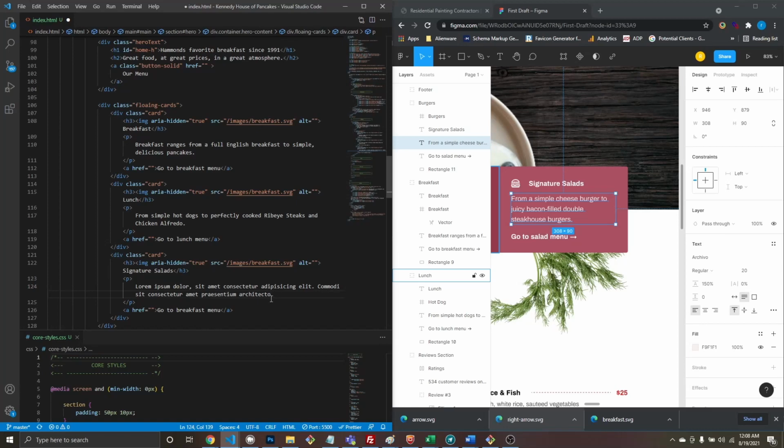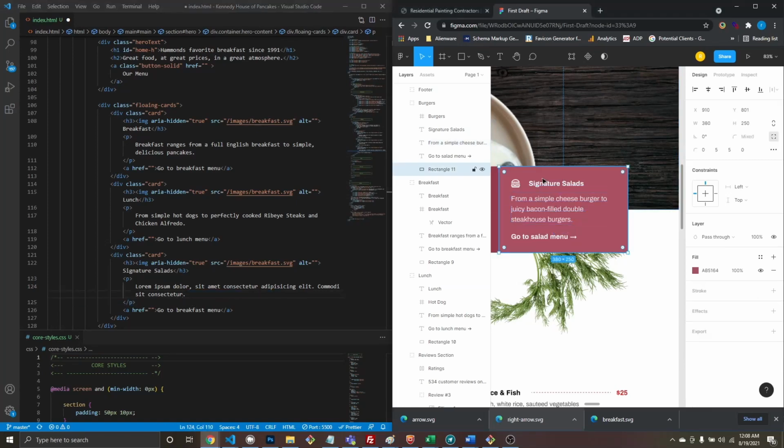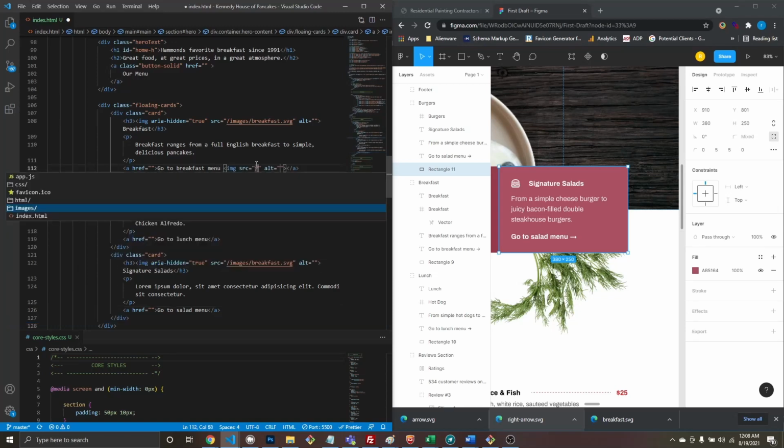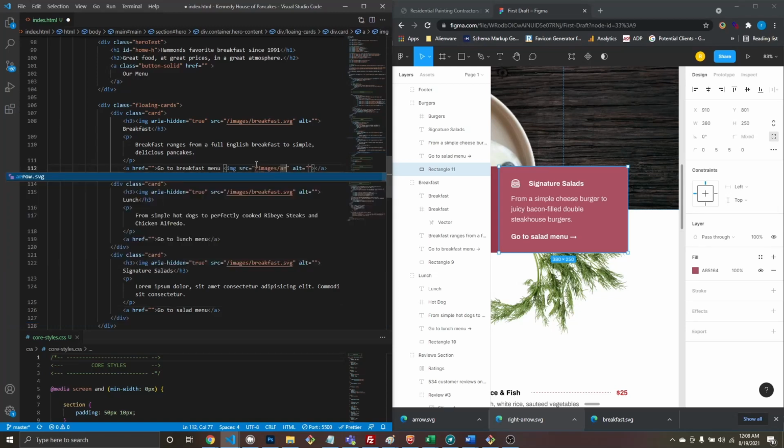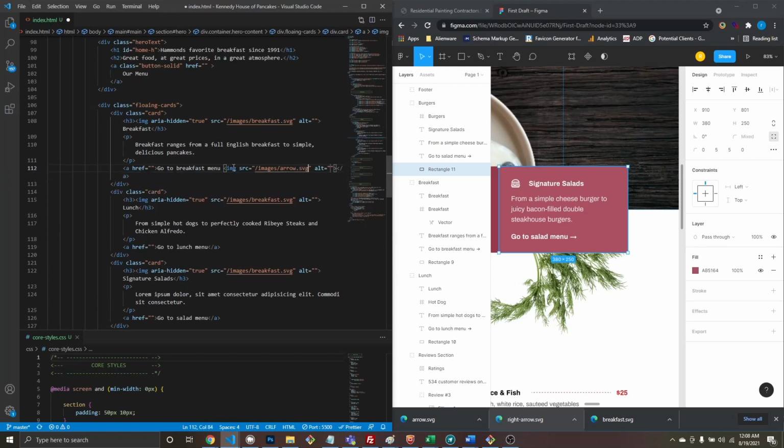That's too much. I actually got to rewrite that. It was burgers, but then they're like, no, we don't want to do that. Let's focus on salads over there. So go to salad menu. Now we need to put in our little arrows. So image, images, arrow SVG.